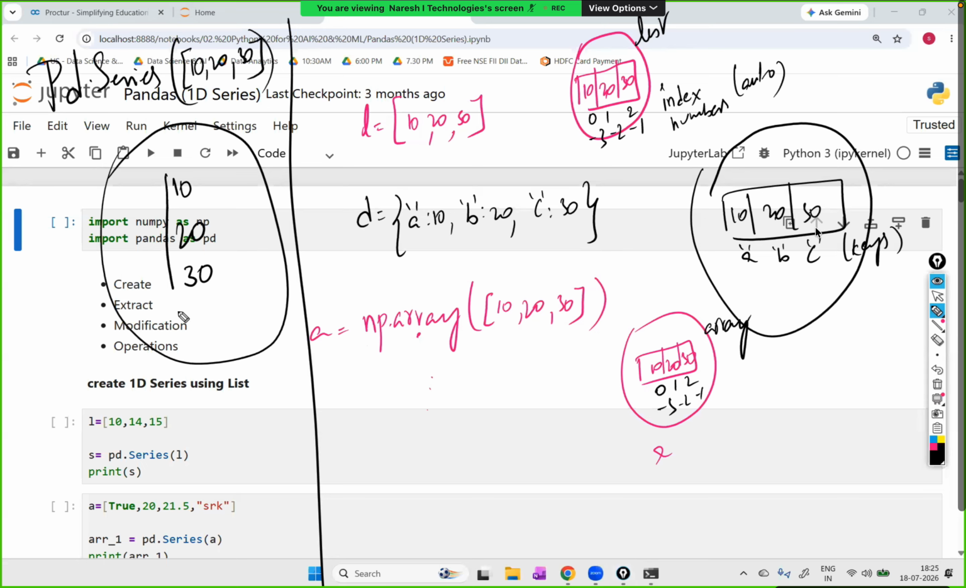Here is the main point. If you observe the 10, 20, 30, the specialty of a pandas series is that it will have a name and it will have a number. That is the specialty of pandas series and pandas DataFrame. In a list only index numbers are there, in a dictionary only key names are there, but here the name will be there and the number also will be there. So what is the name? By default, the names are 0, 1, 2. And the numbers are also by default 0, 1, 2, minus 1, minus 2, minus 3.